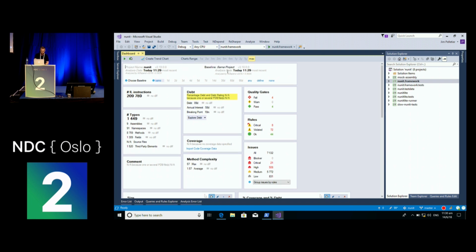You can also see that it's got this baseline here, same project. So I've only done one analysis on this project so far, but you can do multiple analyses over time, and you can choose the baseline to compare it to, so you can start to do comparisons between what the code looks like today and what it looked like during a previous analysis. But today I'm just going to show you around quickly.